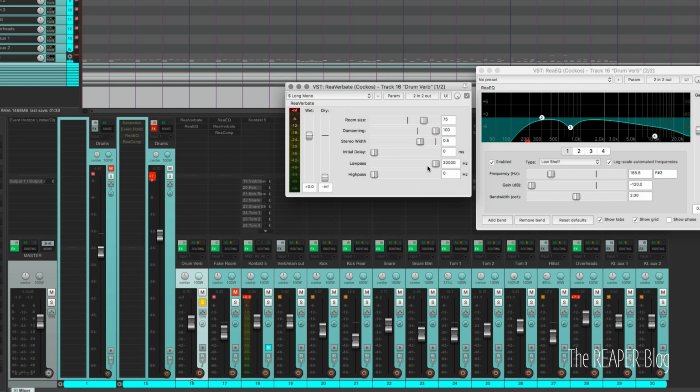I decided to do no pre-delay on this, and I'm not filtering this at all inside the plugin because these filters are kind of steep. I didn't like that. The filters in ReaEQ sound a little bit better to me.